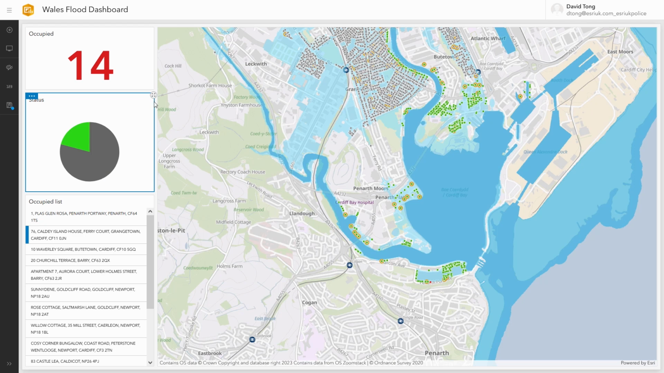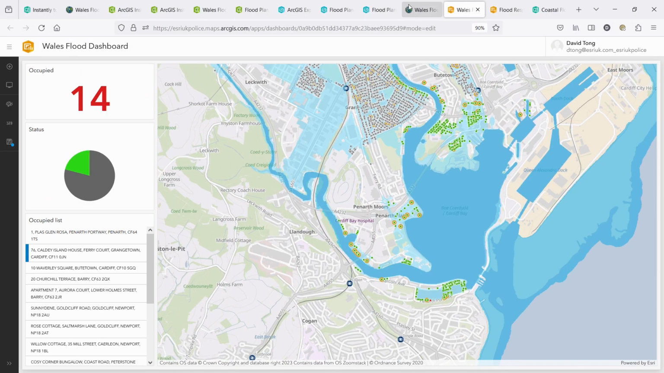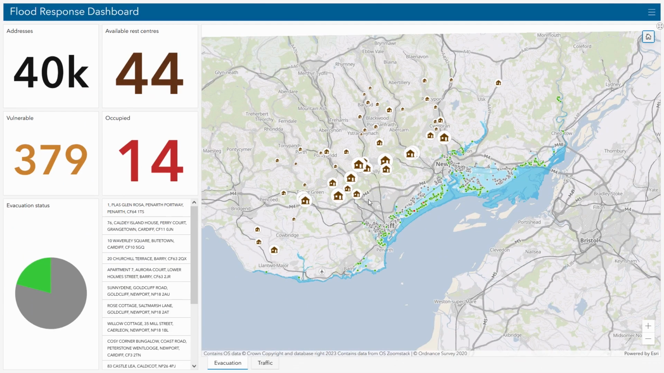Now I've already created one that provides a little bit more capability, so let's look at that before we move on. And you can see that I've got similar elements here. So we've got all the addresses. I've got the number of addresses that are vulnerable. I can see the available rest centres, and this will dynamically adjust. So as a rest centre reaches capacity, that will drop off the list. I can see the occupied addresses, I've got a list of that, and I've got the status dashboard.